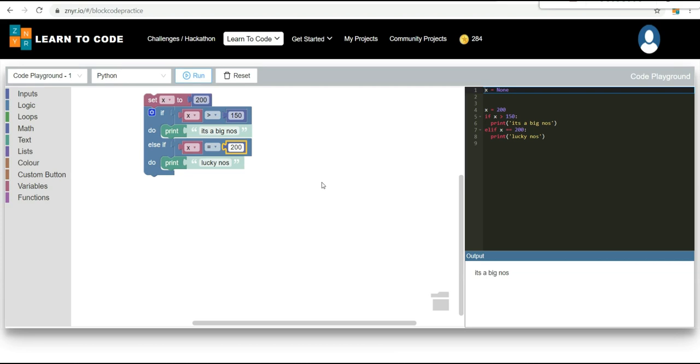Yes, of course, 200 is greater than 150. So that is what has been displayed, as it's a big number. Let me check. I'm choosing 42. Since the false statement is not executed, the output is not displayed over here.